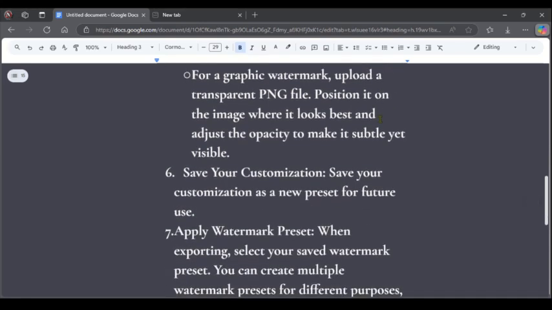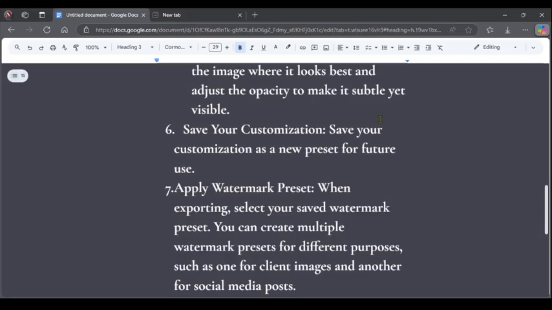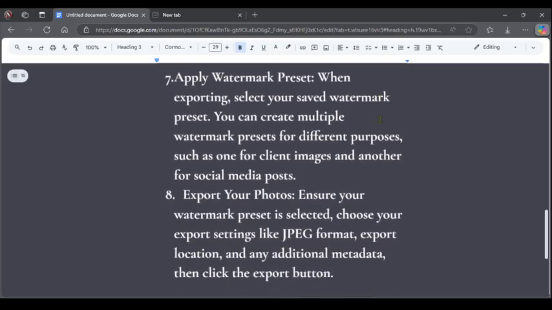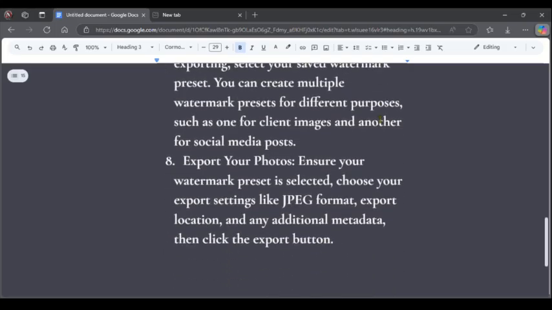You can also save your customization as a new preset for future use. You can also apply a watermark preset. When exporting, select your saved watermark preset. You can create multiple watermark presets for different purposes, such as one for client images and others for social media posts. Once you do that, ensure your watermark preset is selected.